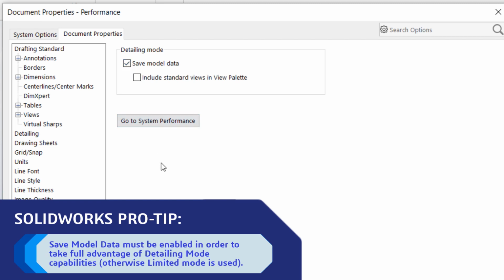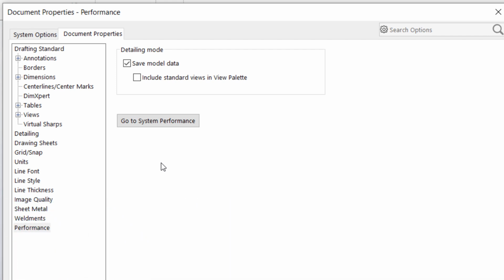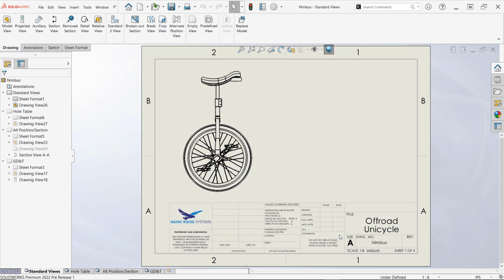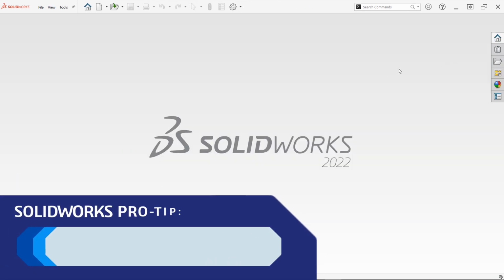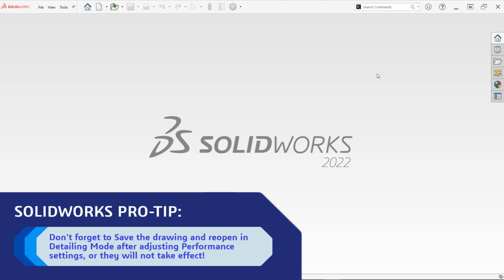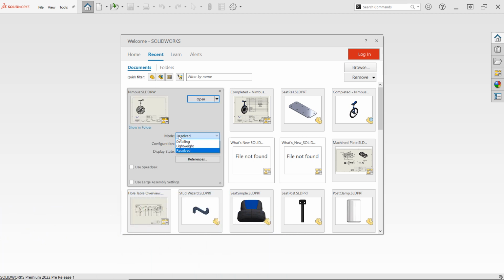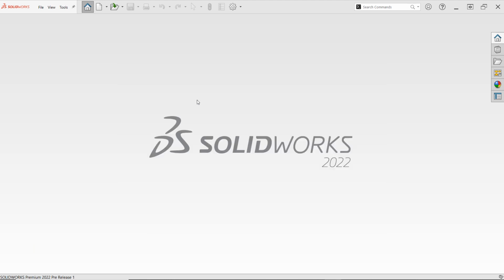Save model data must be enabled when saving a drawing in order to avoid the limitations of limited detailing mode, even in SOLIDWORKS 2022. Additionally, SOLIDWORKS 2022 introduces the ability to create standard drawing views directly from the View palette in detailing mode, but the option Include Standard Views in View Palette must be enabled to do so. Note that these options may increase document save time, especially for larger drawings, but they're required in order to take full advantage of the full capability of detailing mode, which significantly reduces opening and loading times. Additionally, these options can only be adjusted while a drawing is resolved, and the document must be saved and reopened in detailing mode for the settings to take effect if changed. You might consider creating or modifying a template to include these options if you intend to use them frequently.